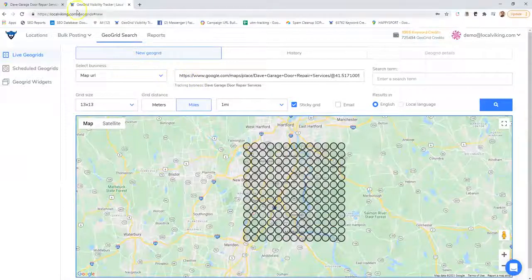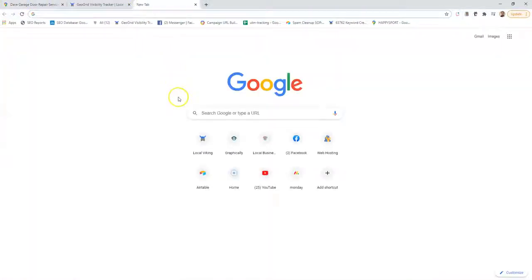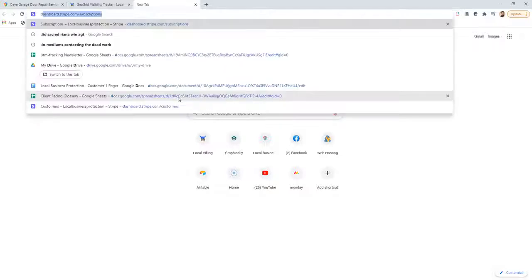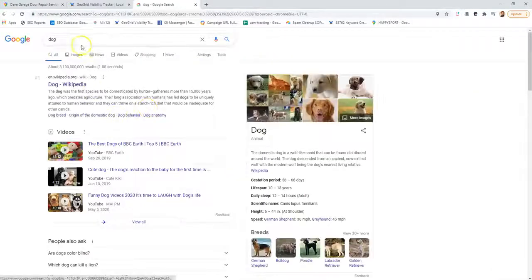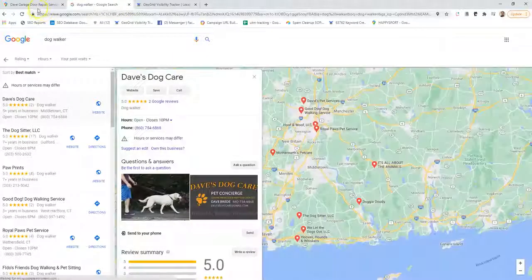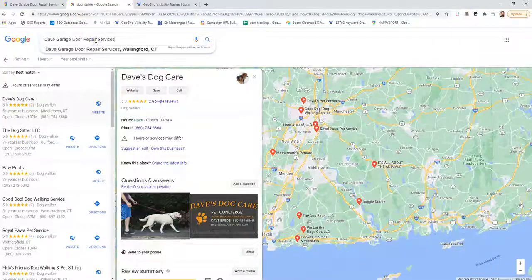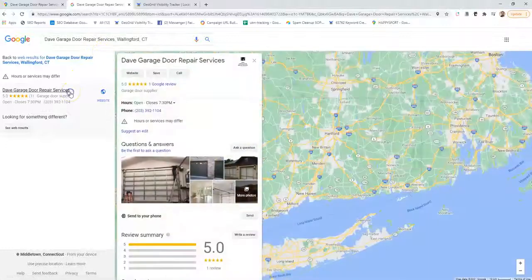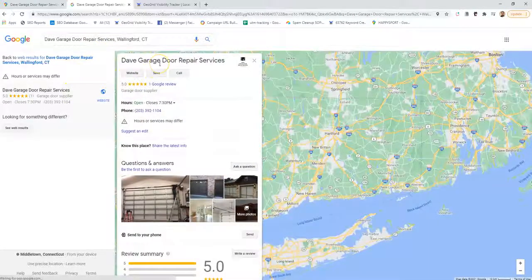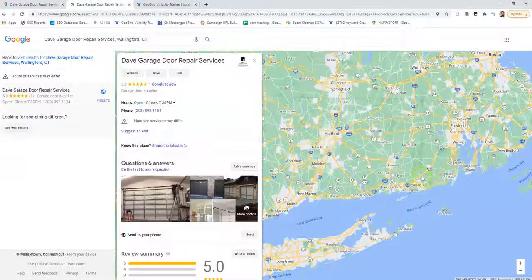Another thing to note is don't be confused by what is Google Maps and what is Google search that happens to have a map. So what I mean by that is, here's our same listing, Dave Garage Door Repair Service, Dave Garage Door Repair Service. You see that both have a map that both happen to be in Google.